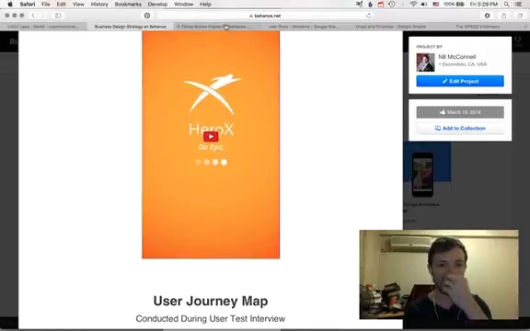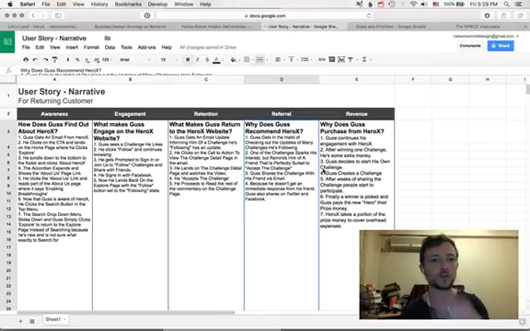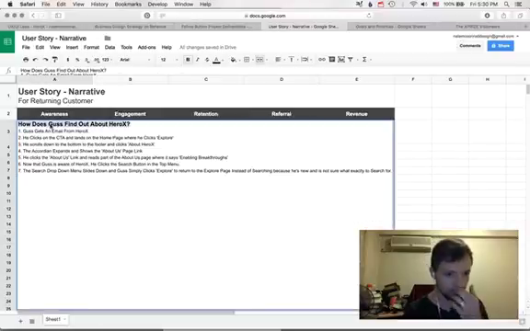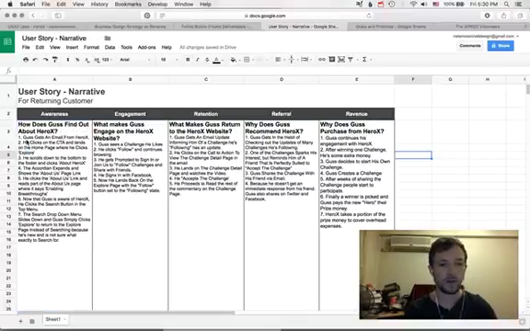And so where did I get some of these ideas from? Basically I come into this user story and I just come up with a user named Gus in this example, and I do this for all my clients. But here's how does Gus find out about HeroX, right? And I run through here.